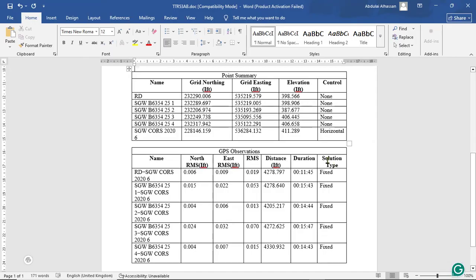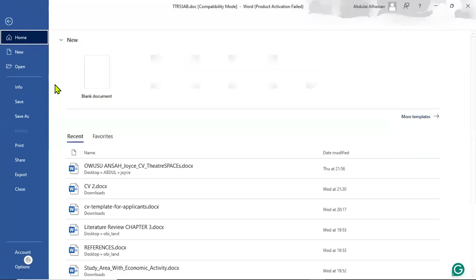Now you can see here is the solution type I was talking about, whether it is fixed or float. Normally if it's not able to process well, or the observation time was not enough, it will come as float. At first, when it came as float, you had to go and pick the point again. But now they are saying that float or fixed doesn't matter if the root mean square error meets the standard.